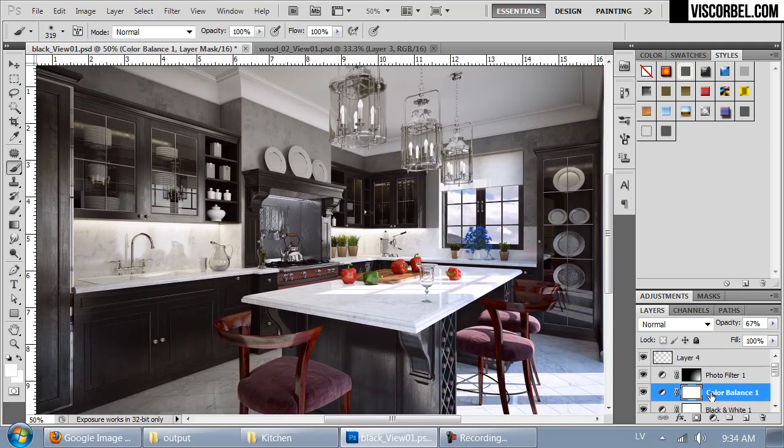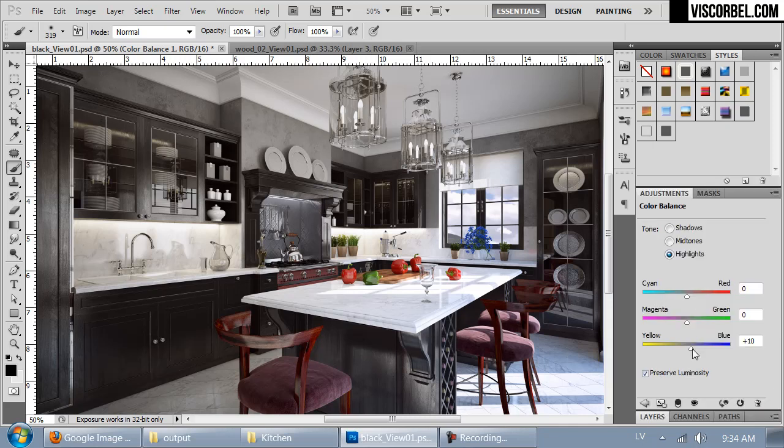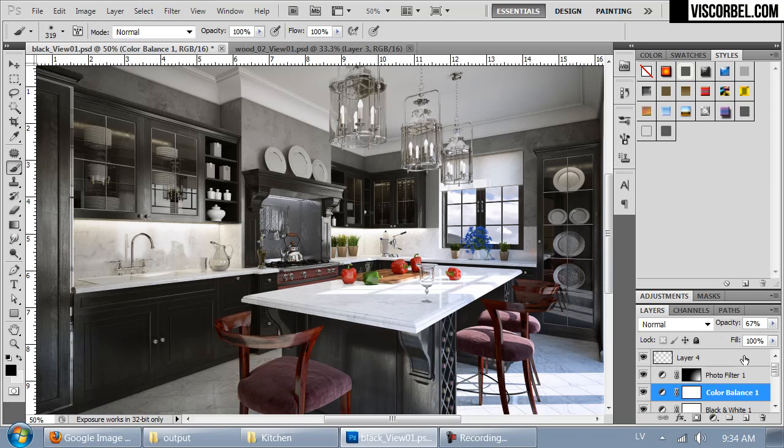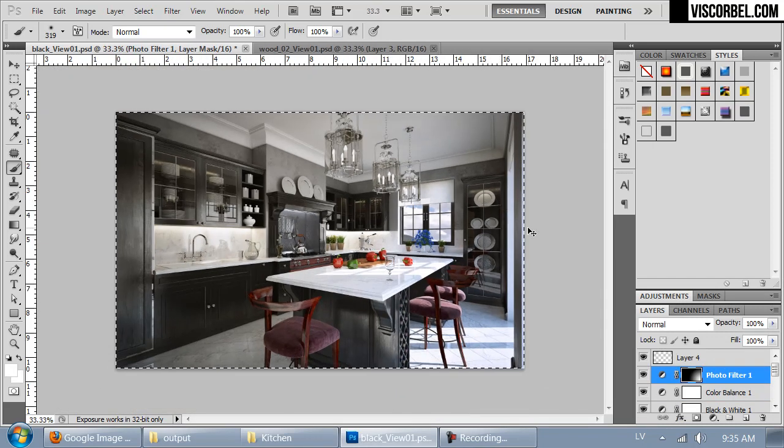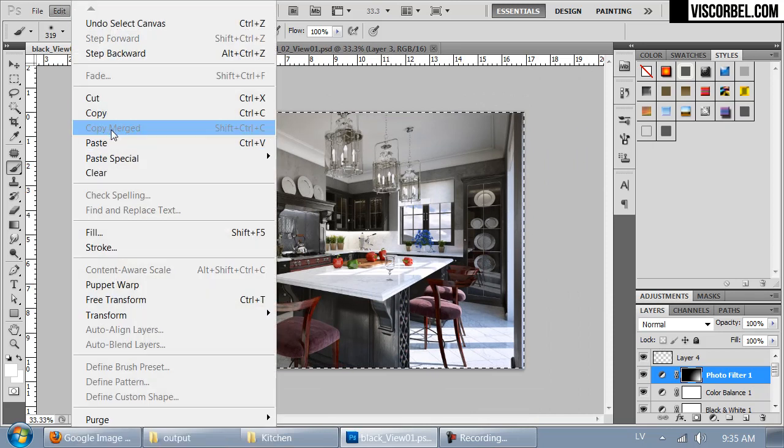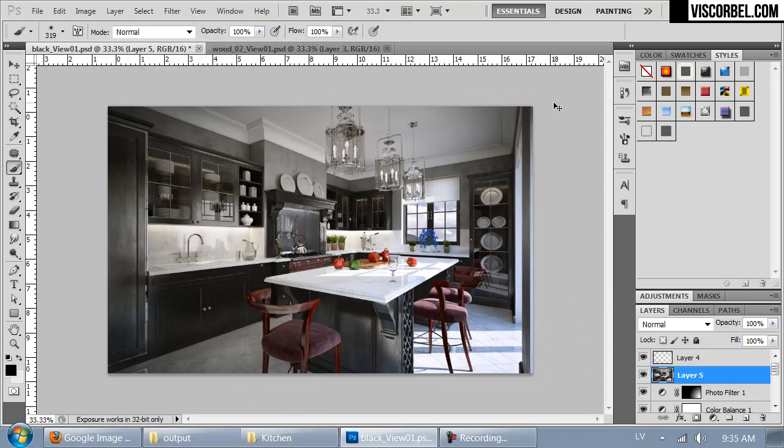Not quite happy with my color balance layer. Let's try and fix that. I think it's too red. Let's make it a bit more yellow. Okay. Right, so I'm gonna copy everything merged. Paste.